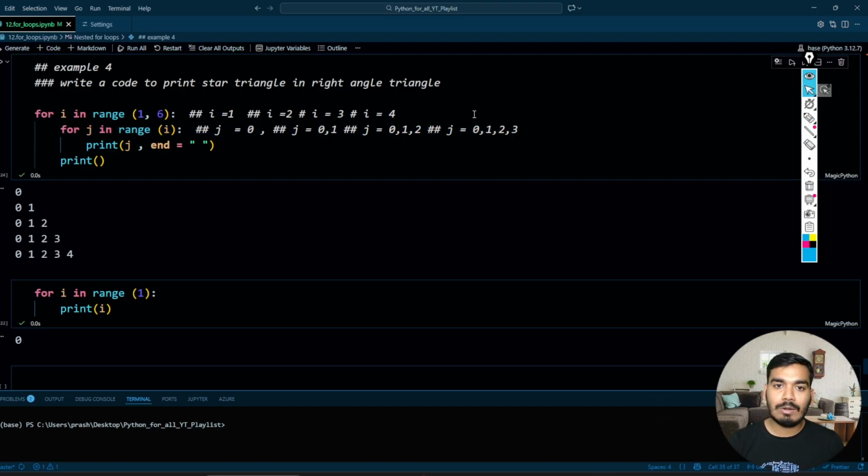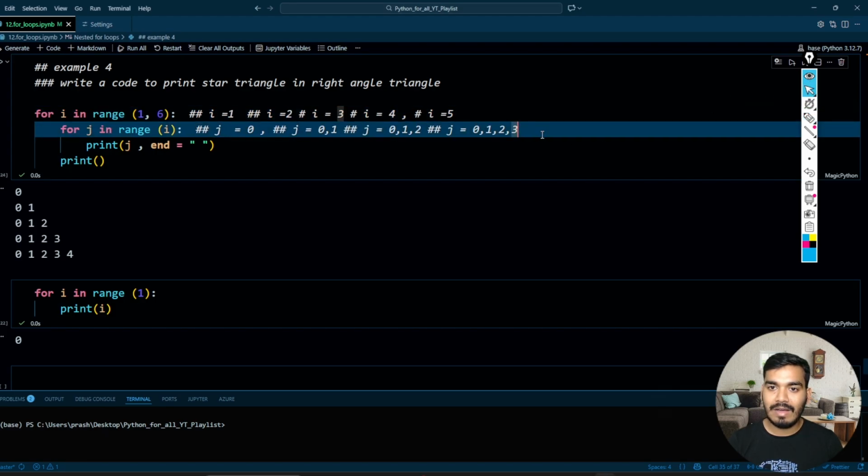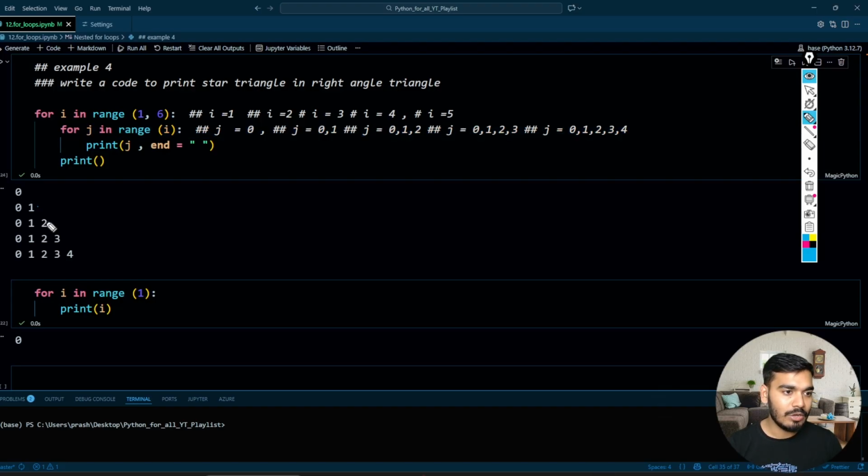Perfect. Again it will go to the outer loop, and this time your i is what? Your i is 5, and over here you will have 5 iterations, that will be equal to 0, comma 1, comma 2, comma 3, comma 4. So that's why you have the last 0, 1, 2, 3, 4, and over here 0, 1, 2, 3, it's matching, right? And 0, 1, 2, and 0, 1, and 1. So i equal to 1, i equal to 2, i equal to 3, i equal to 4, i equal to 5. It's making sense, guys, right?